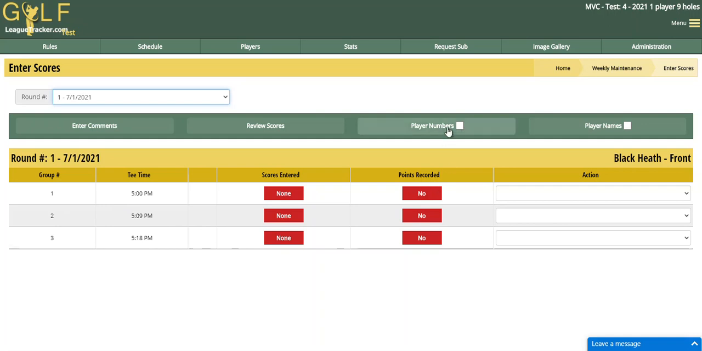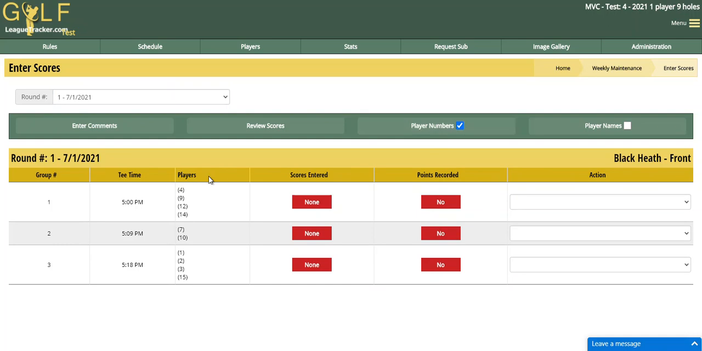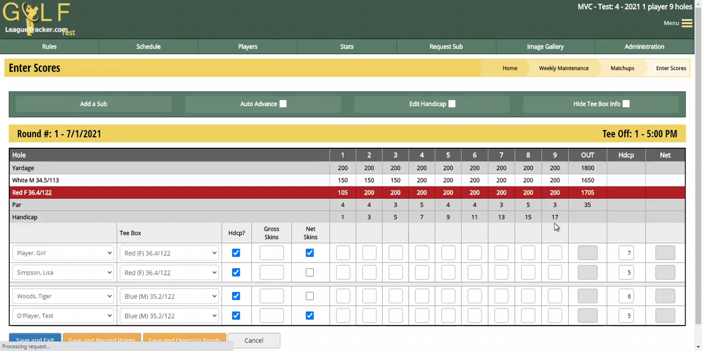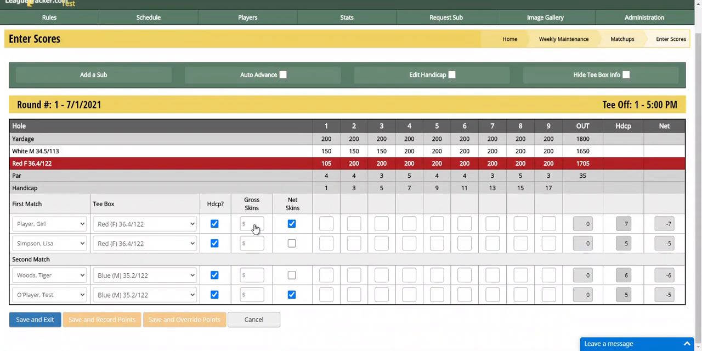Now you can also do things like turn on player numbers and player names, and now you can see the groups right here on the screen. The first thing I would do is go in here, and under Action, I'm going to click Enter Edit Scores for group number 1. So this lists which players are playing.